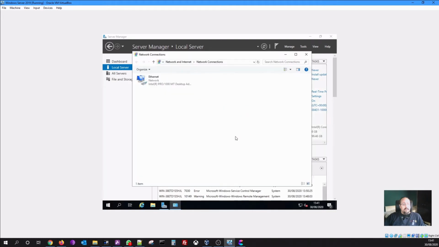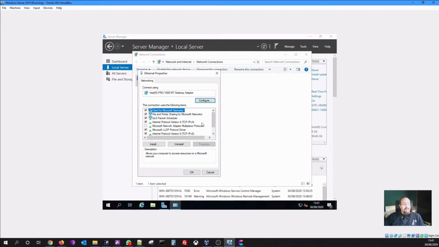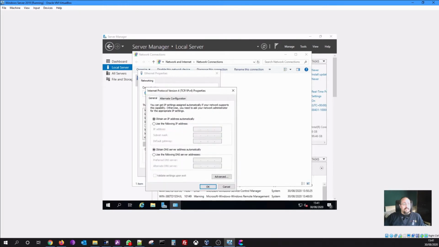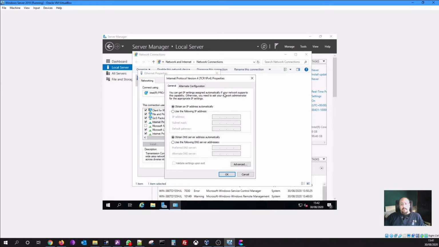So we click here, we right click on our Ethernet and go to Properties. Now we're going to set up the IPv4. So select it, click on Properties. This is exactly as it works on any Windows system, be it Windows 7, Windows 10, other Windows servers, and of course Windows 2019.